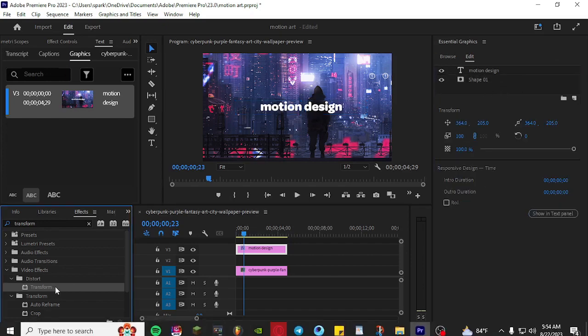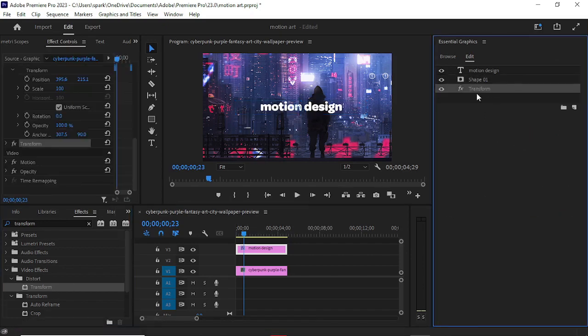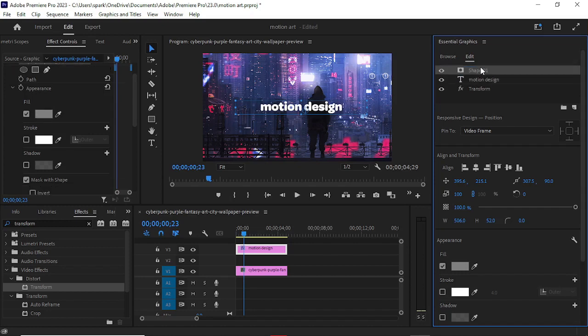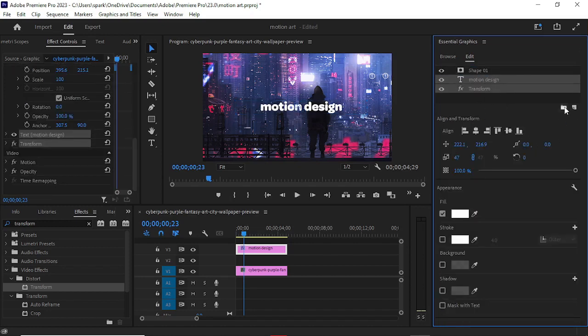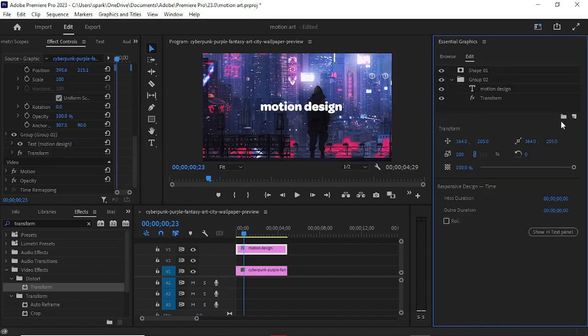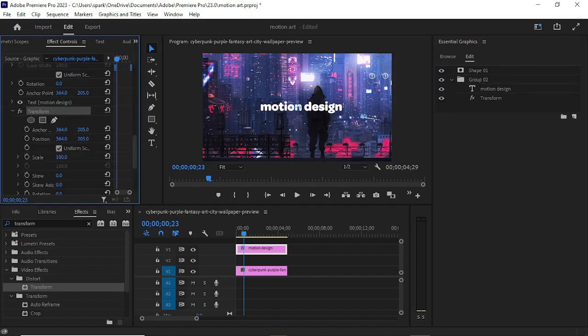Now drag and drop the transform effect onto the Essential Graphics and move the shape above all the layers. Then select the text and the effect and make them a group. After that, you can position the text in the Effect Controls panel, as you can see.